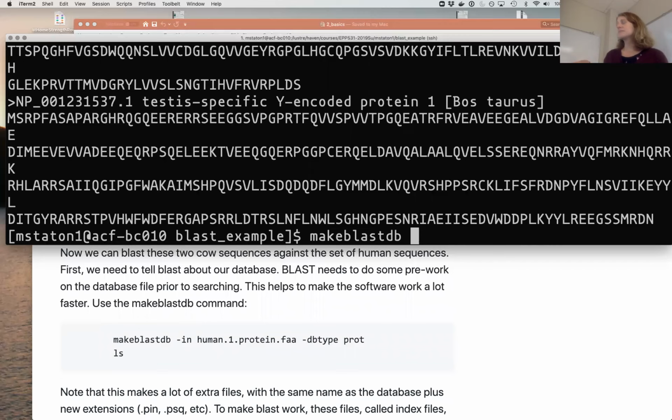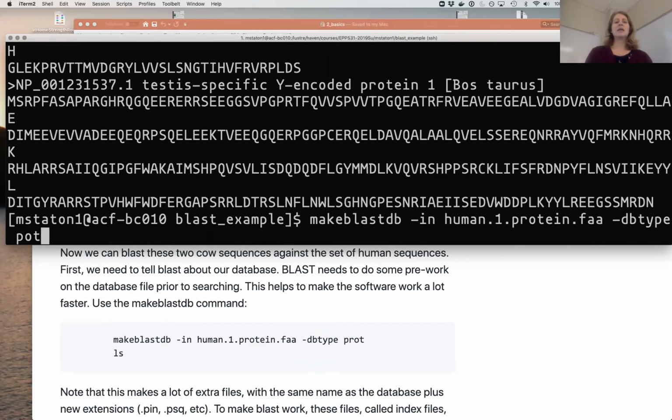And it needs to know some information. The first thing we have to tell it is what is the name of the file that contains our database? We're going to use human.1.protein.faa as our database. And then it wants to know the database type. In this case, it's a protein. If you had a nucleotide database, you put nucl. If you have a protein database, you put prot. In this case, it's protein.